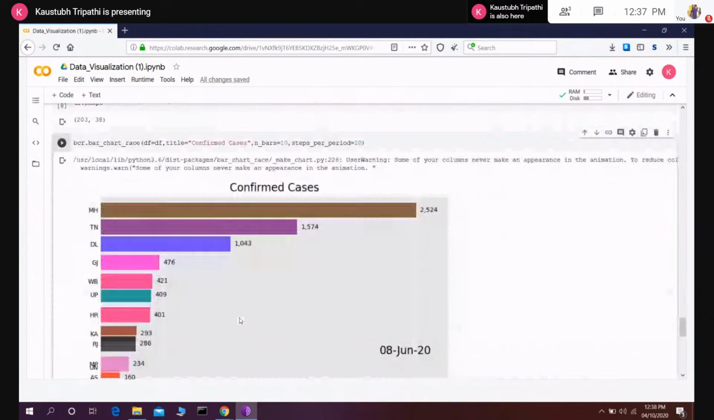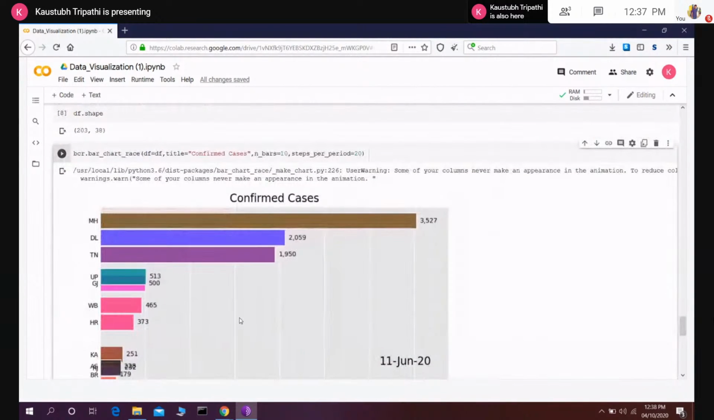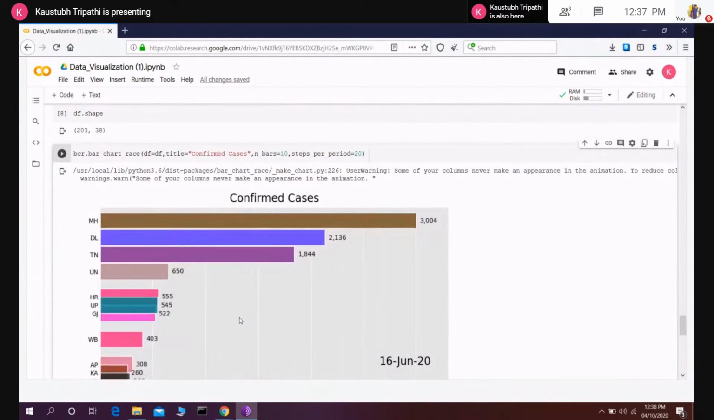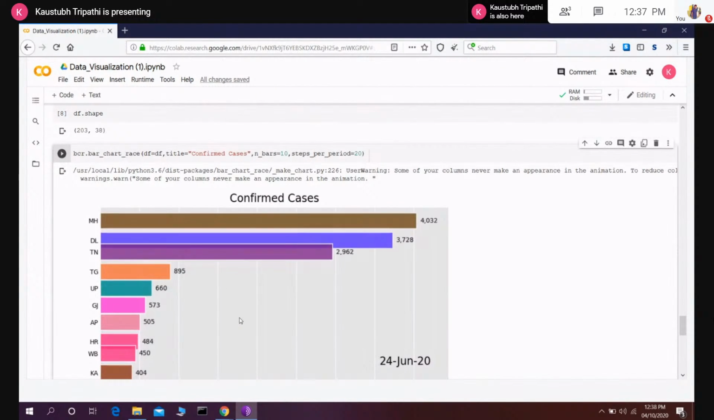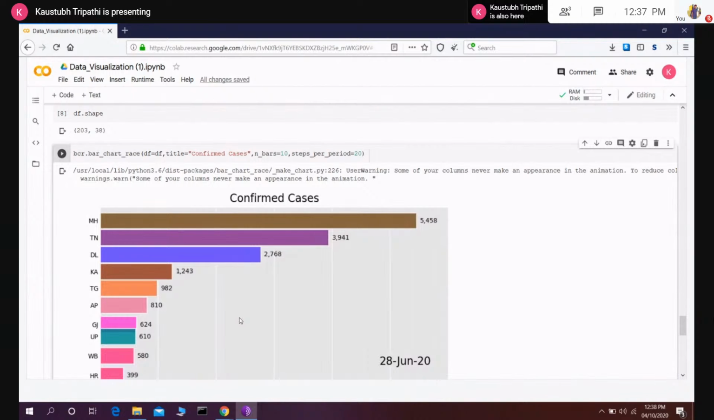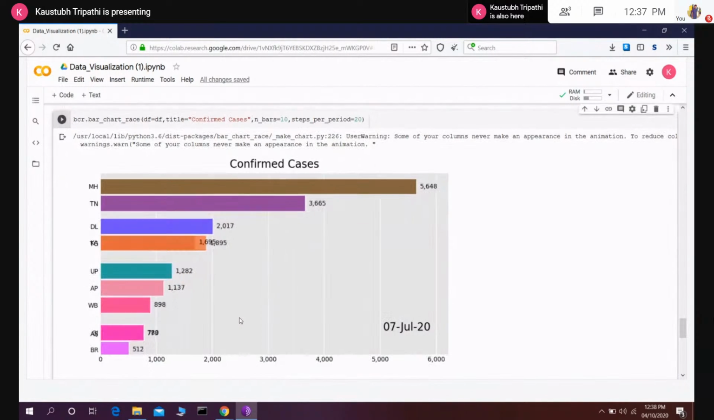Okay, so that's how you can create it. You can even upload it on YouTube. It's a very cool thing, COVID-19 cases. They have shared the code link with you.